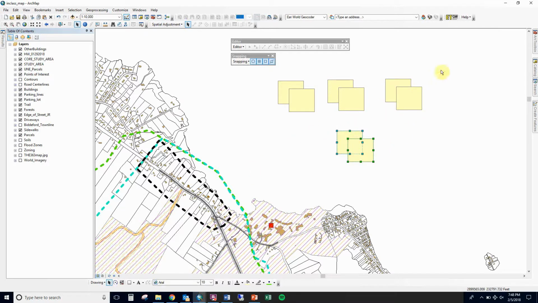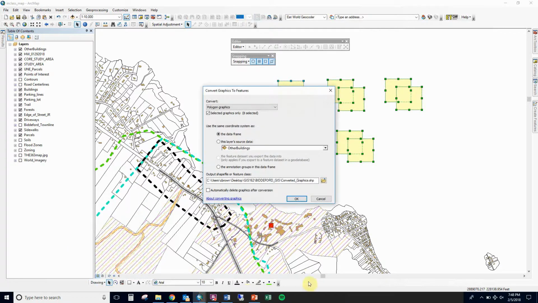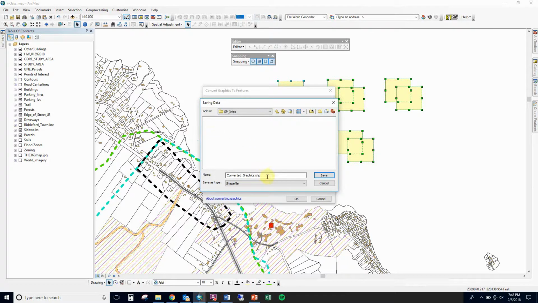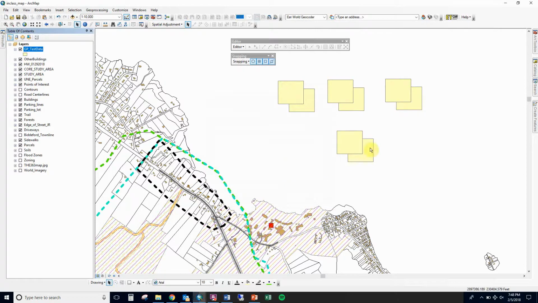Okay, so this is like the quickest, dirtiest way to make data. I just drew those in, and I'm going to do convert graphics to features. I'm going to delete them after I convert them. GP being geoprocessing. Okay. So now those are shapefiles.